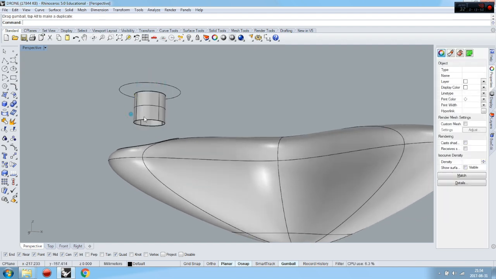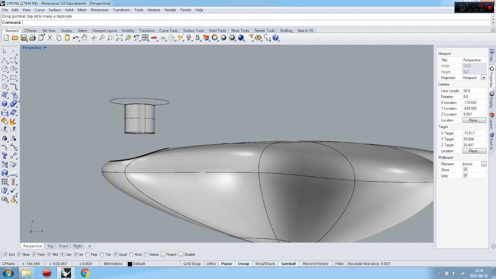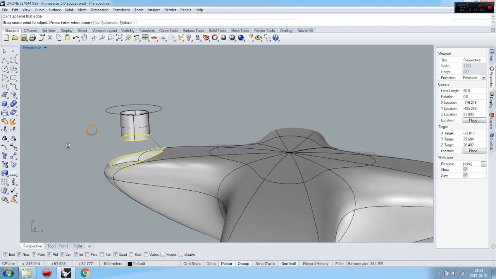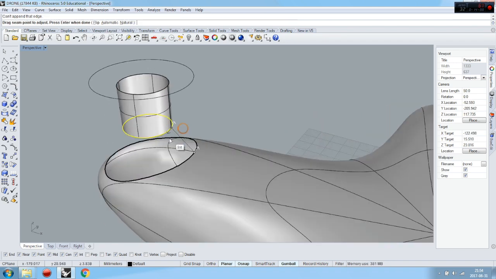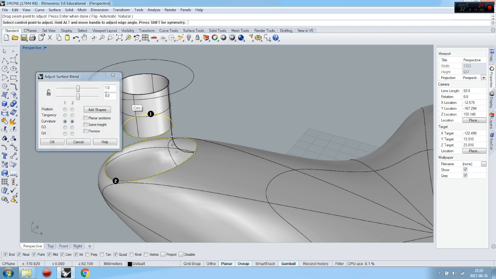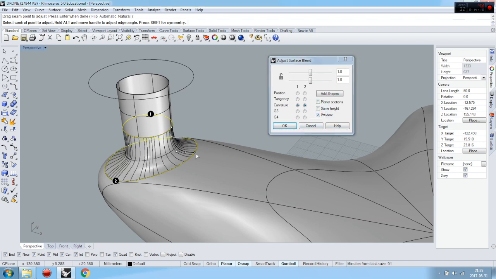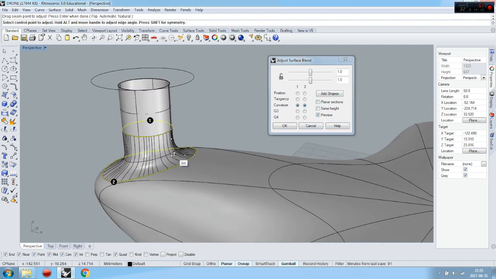So now I'm going to use a blend command to blend the bridge, from that to that. If the arrows are okay, the same direction, just press enter or right mouse button, and then you've got a pop-up window. You can preview what is going to happen on your stage.